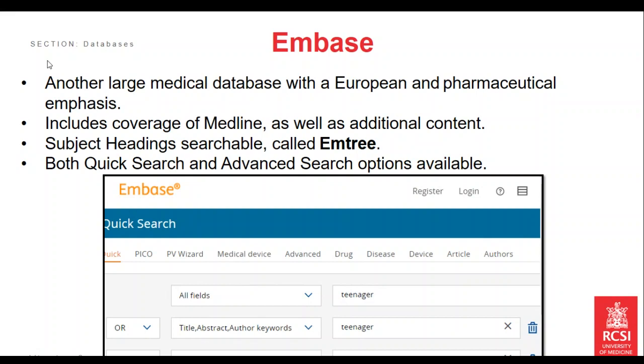So if you search MEDLINE PubMed or any of the MEDLINEs and you search Embase, that'll give you a very good idea of what's out there on your topic. And if you choose to use subject headings, they have a different name, but they work the same way as the subject headings on MEDLINE. And you can use either quick search or advanced search when you're searching. So that's a sample topic there.